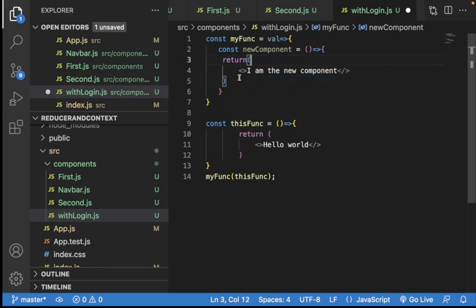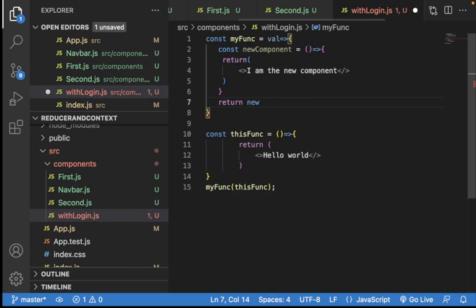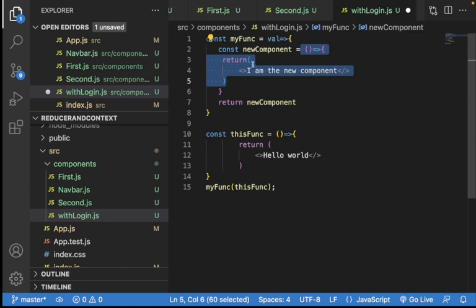So this is HOC, okay. This is this new component. You can now return a new component. So this HOC is taking a component as its child and is returning a new component. You are returning this function, and since the function itself is returning a JSX like this, you're actually returning a component. That is the simple explanation of HOC.